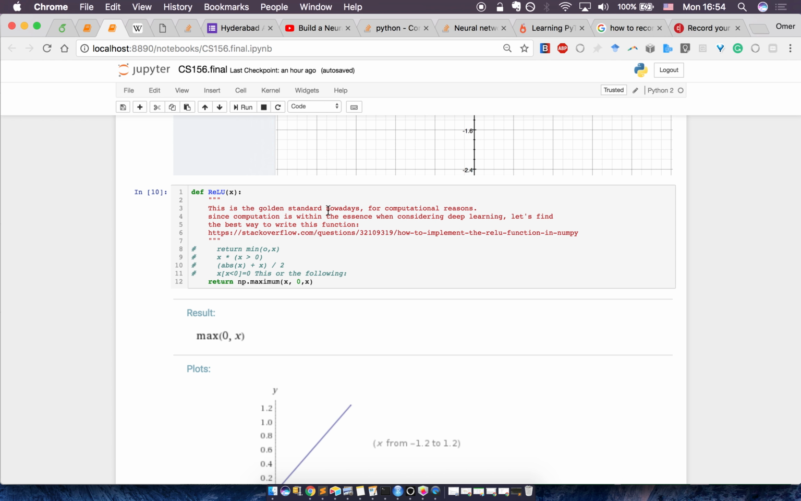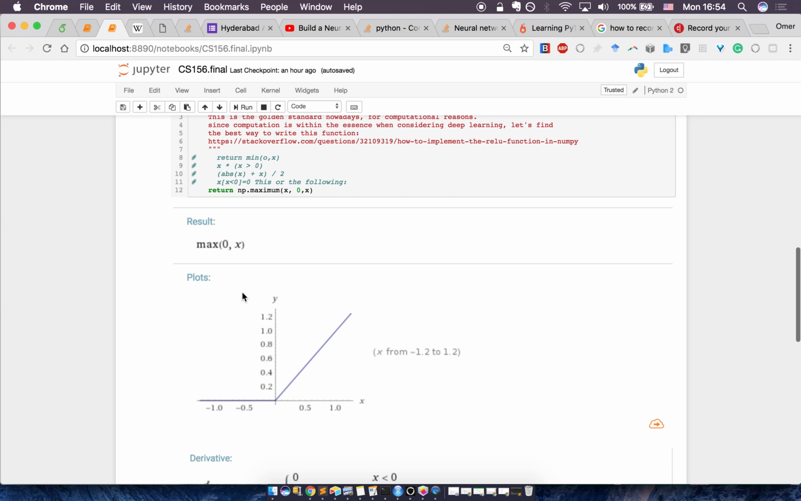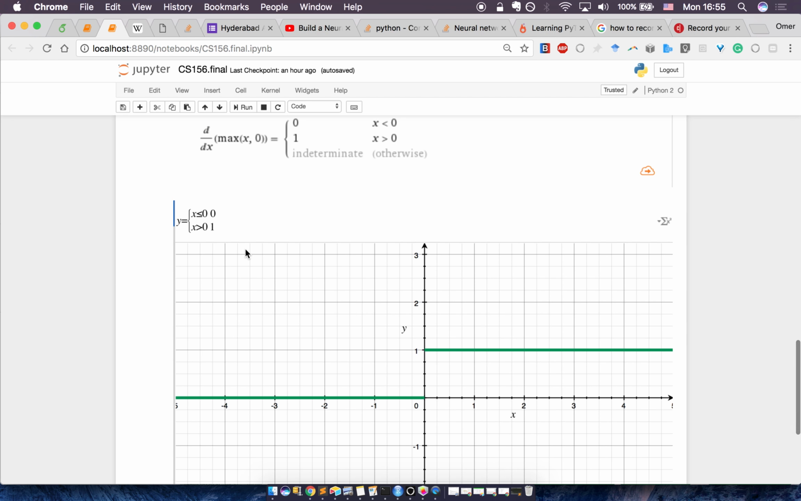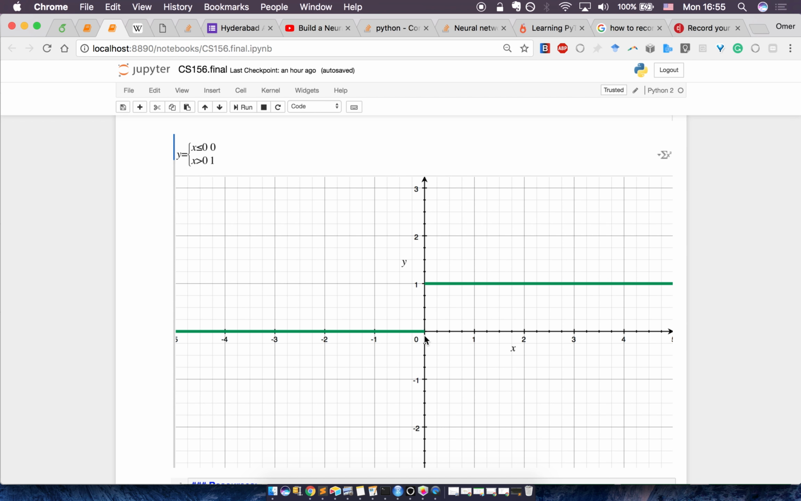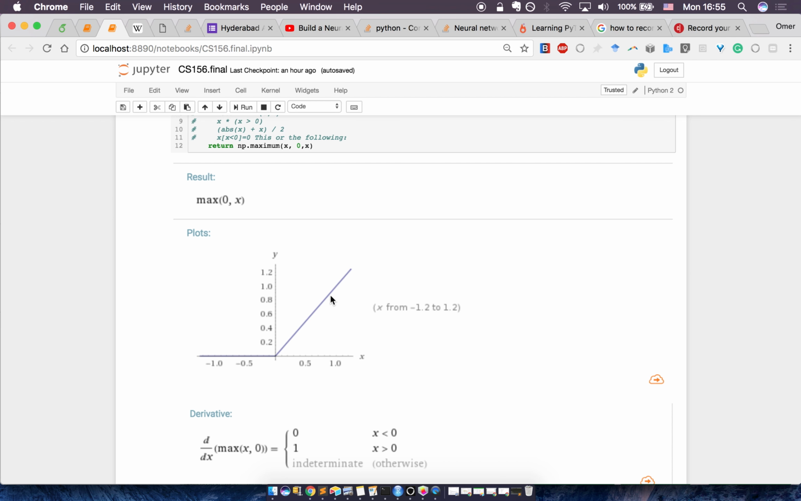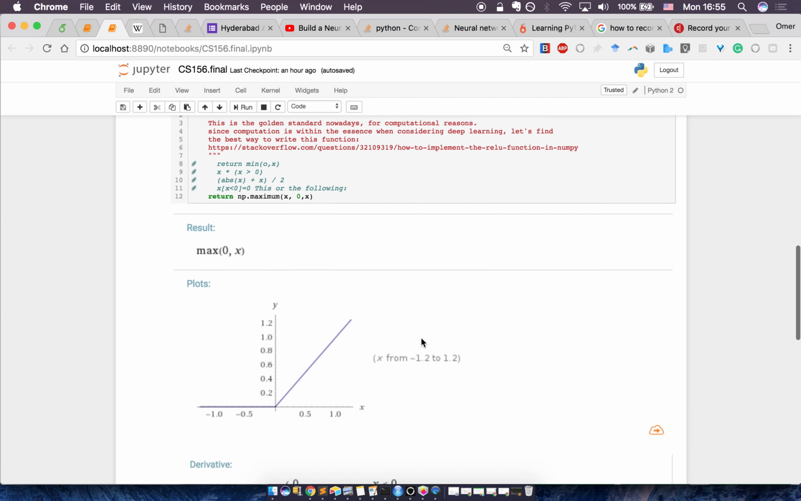ReLU is what's considered the golden standard that people use nowadays for computational reasons. And I think it's a pretty cool and nice way to go back to basics. ReLU is as simple as the higher value between 0 and x. So it looks like this. And as you can tell, its derivative is a piecewise function. This is the function. It looks like this, of course. I just made it for you with Grapher, so you're welcome to play with it. It's so simple that it's almost funny.